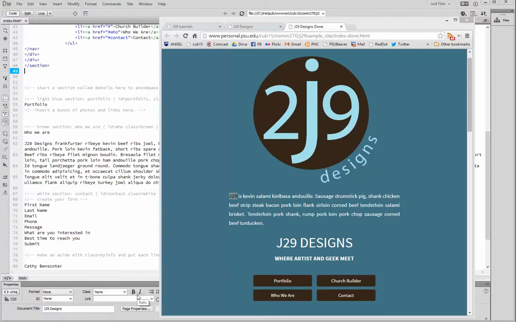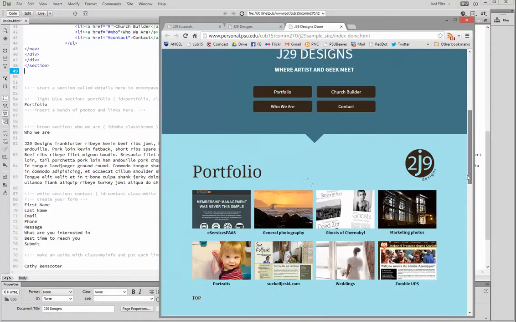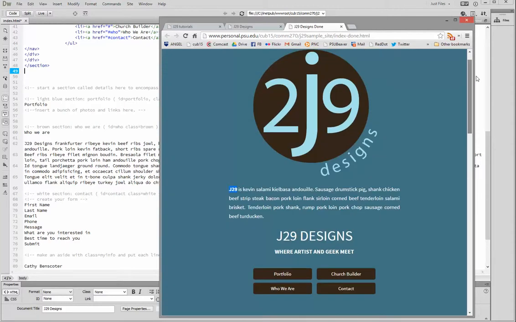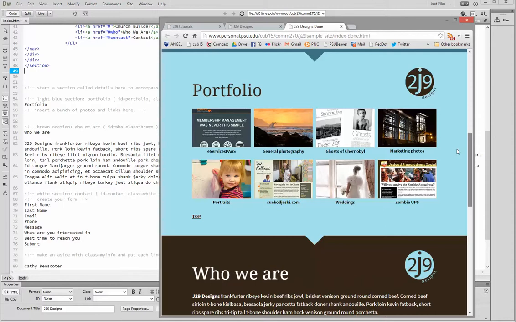So in the last video we put in all of the outline code for the main J29 Designs intro section, and now we're going to do portfolio. So the portfolio is a little bit different. It just has a headline and the logo, and then it also has these thumbnail images.